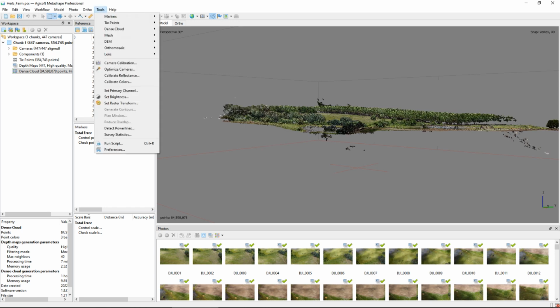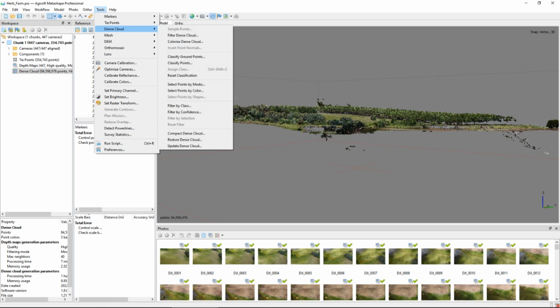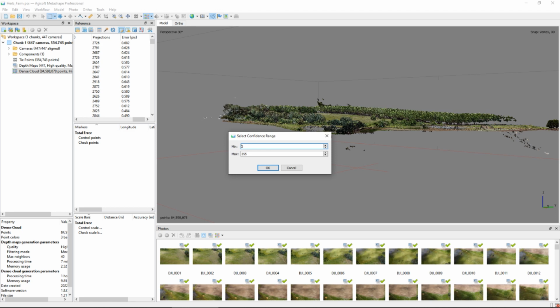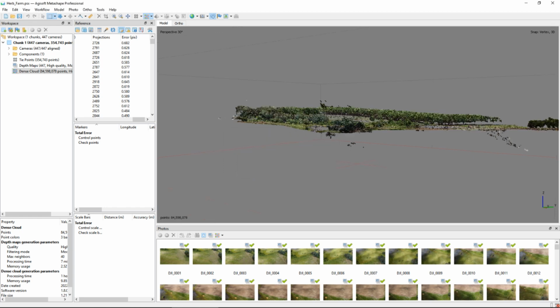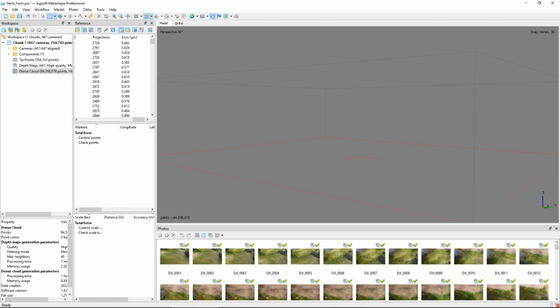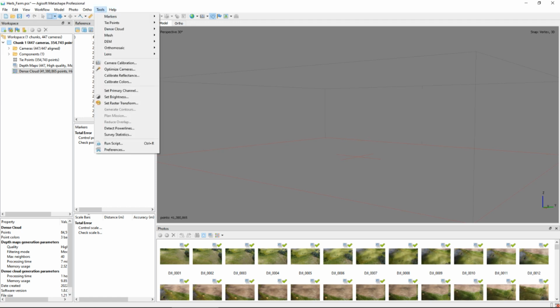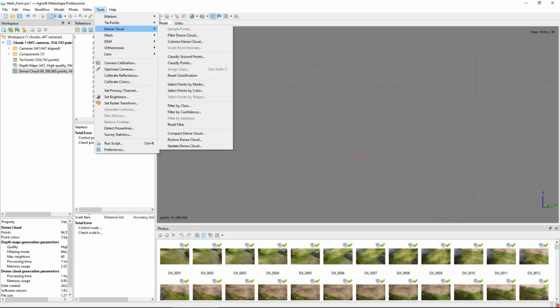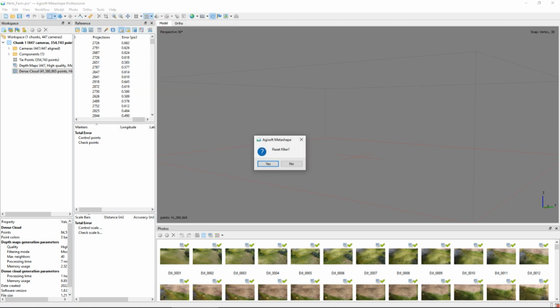Once you are happy that you have found the correct setting, filter by confidence, going from minimum to the setting you want, 3 in this case, and apply. Then select all of the points on the screen and delete them. Once you have deleted them, we can go and reset the filter, which will give us our point cloud that now only contains those good value or high confidence points.